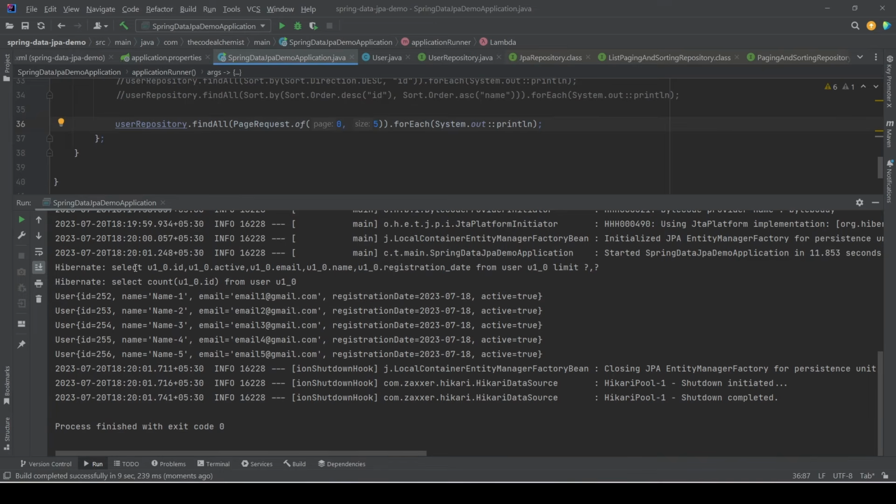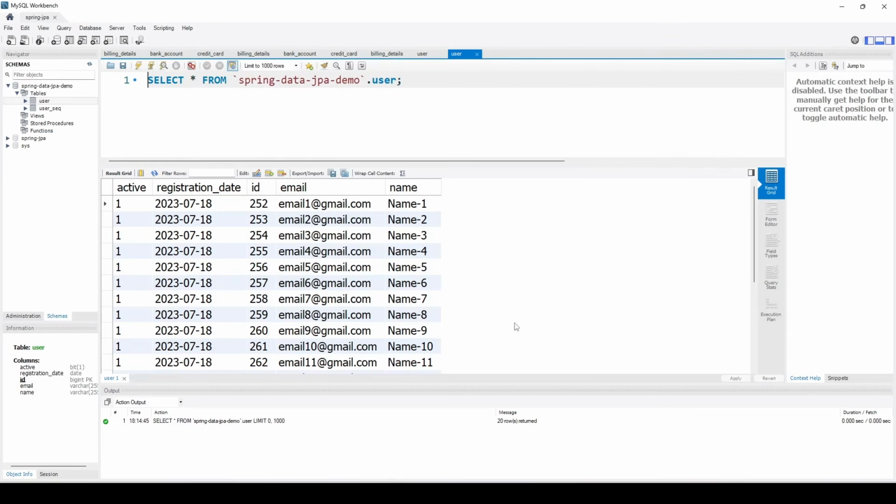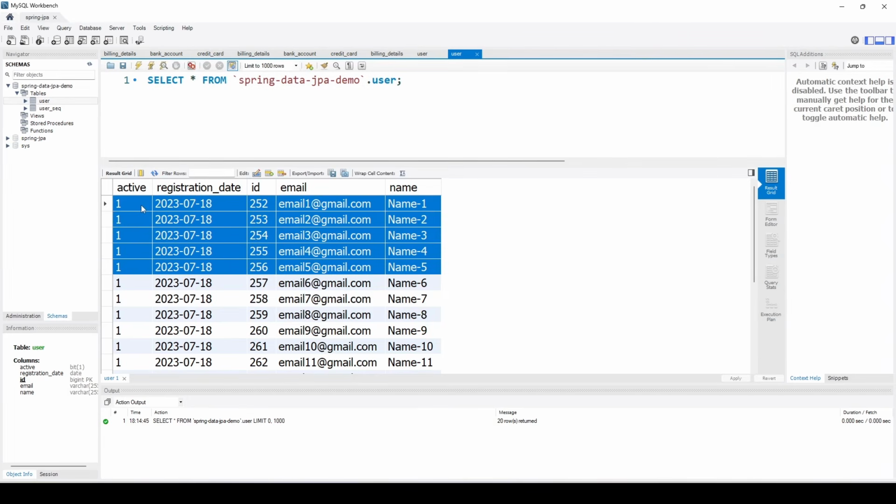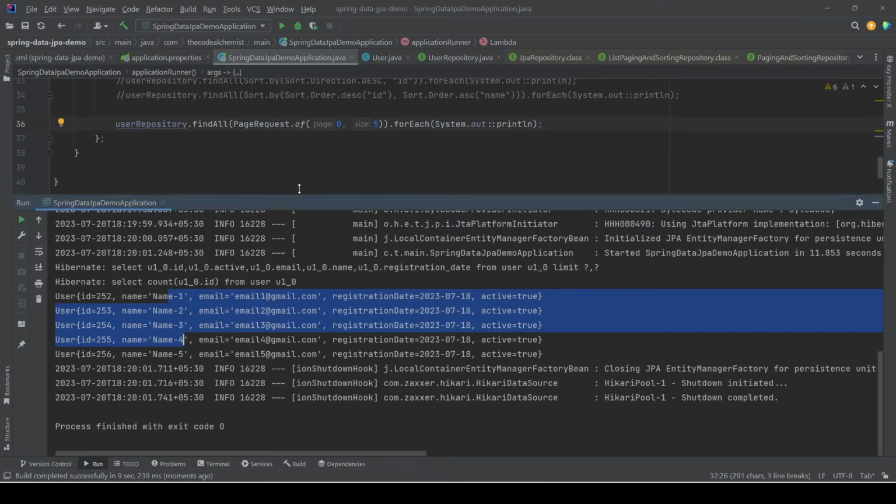Notice the query triggered by the Hibernate. This is the select query triggered by Hibernate, and it is now using the limit clause. And we got 5 records, 1, 2, 3, 4, 5. This is the first page. So starting from name 1, name 2, name 3 and name 5. If you go back to the database, these are the 5 records that we see on the console.